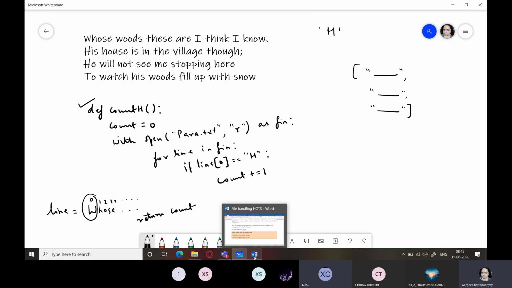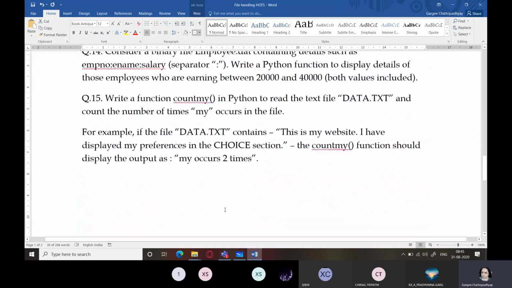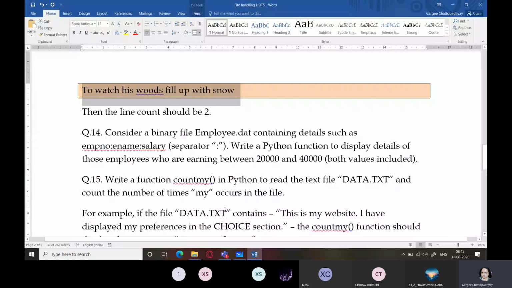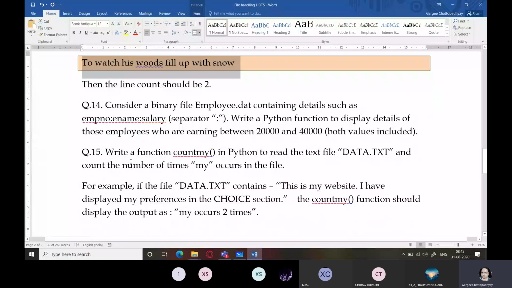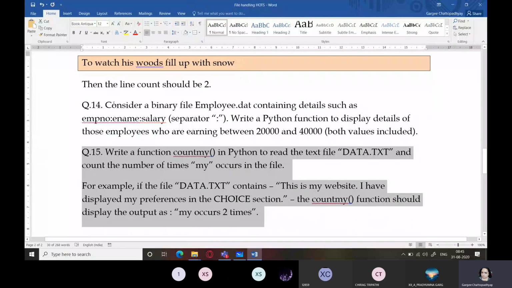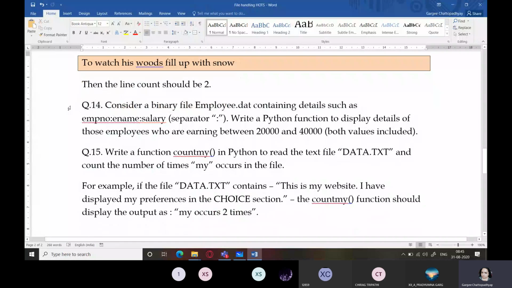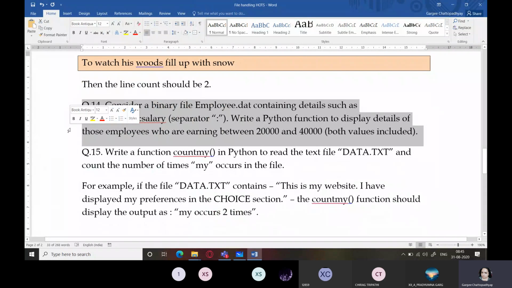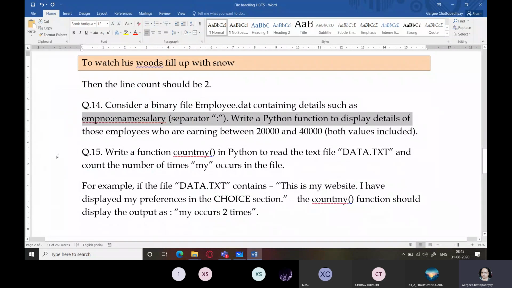Yes, ma'am. Okay, so now the rest of the questions you will be doing on your own. There are 3 questions. Out of this, you have to do the 15th question. The 14th question is a binary file. We have already discussed binary files, so you can try out this one. And the 15th question you will have to do.